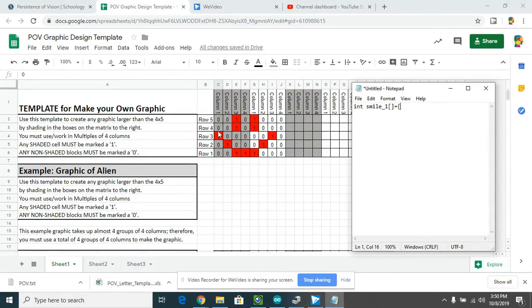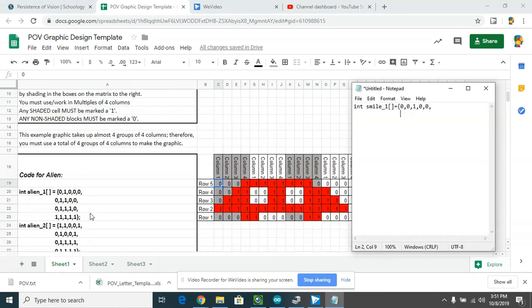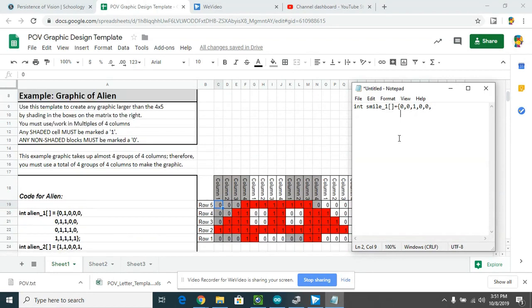0, 0, 1, 0, 0. So 0, comma, 0, comma, 1, 0, 0. And I need to get that comma there. Now, if it'll help you, you can go down to the next line here, right underneath it. And then this will, again, follow the same format as you have down here.